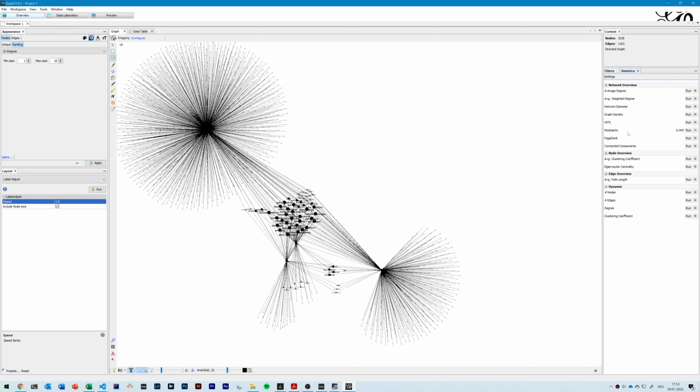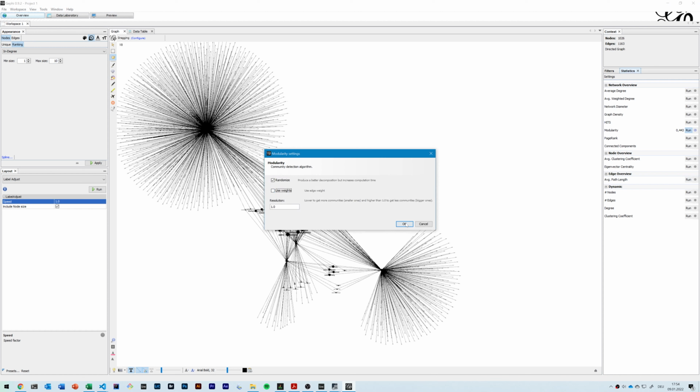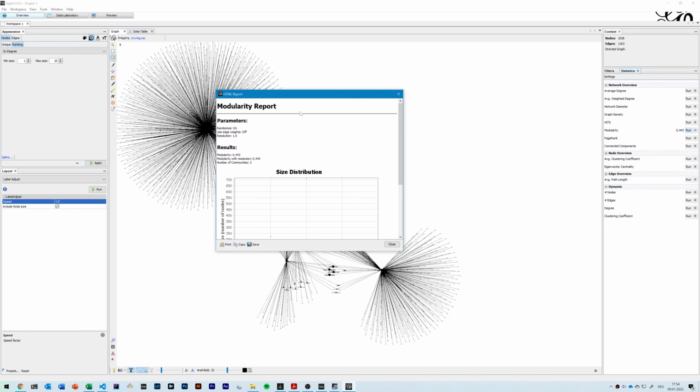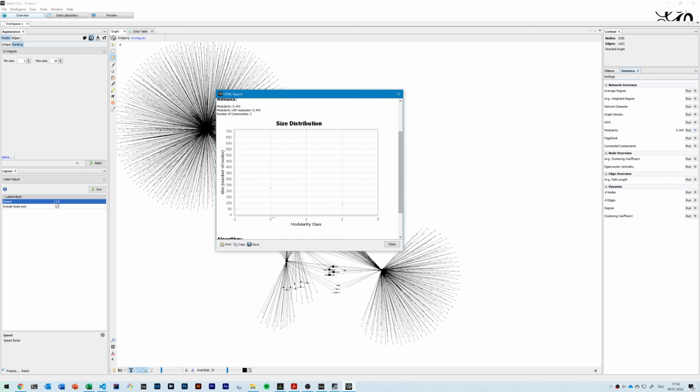So what is modularity? The modularity of a partition or of a cluster is just a scalar value between -1 and 1, and it measures the density of links inside communities compared to links between communities. By performing a modularity analysis, we can now find these partitions so that the modularity of every partition is maximized. Let's run it. Don't use weights, and let's see what it has found. So we have different modularity classes here with different sizes.